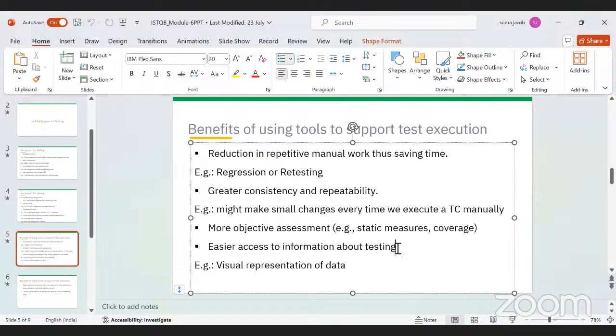So there is easier access to information, not just about testing, but any process that is involved, if it is presented using a tool or visually represented. That is one other benefit of using tools. So next is more objective assessment. Test automation provides a more objective and consistent evaluation of software's performance and quality compared to manual testing. Automated tests run the same way every time, as we have discussed about consistency, eliminating any human error or variability. Human objective assessment is very low.